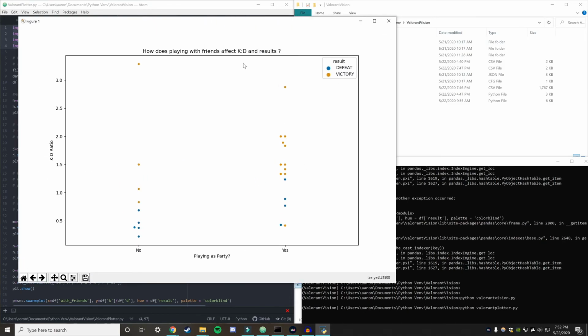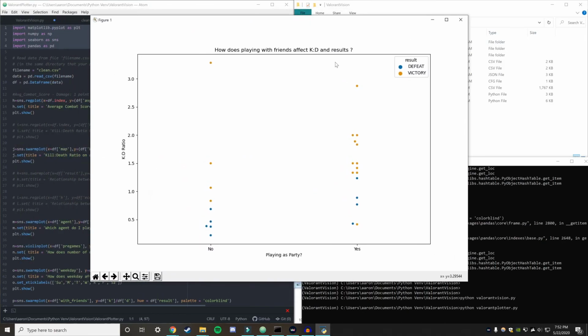This is basically looking at how I play when I play as a party, with my friends, versus playing in solo queue. And no surprise there, right? You get a better win-to-loss ratio and what looks like a better, higher average KD ratio when you're playing as a party. Isn't that nice? That's it.